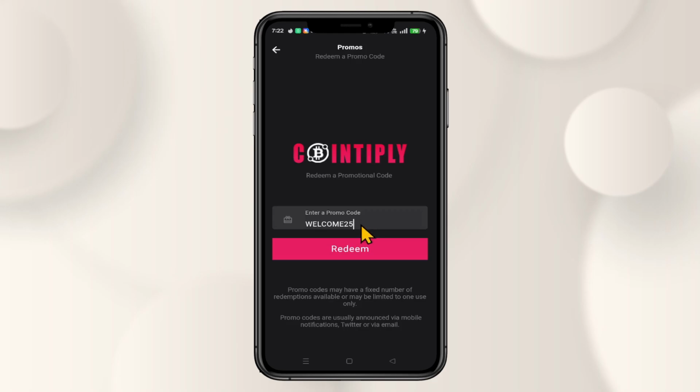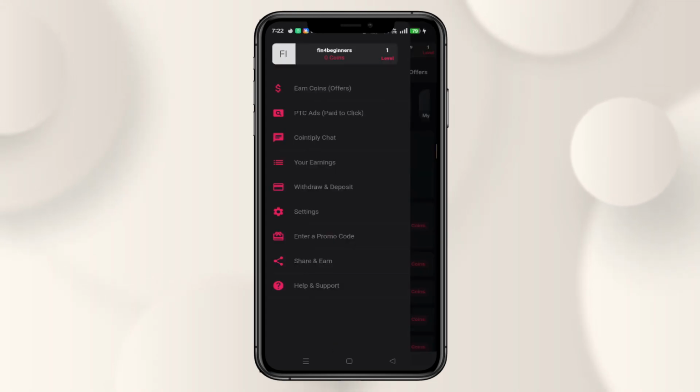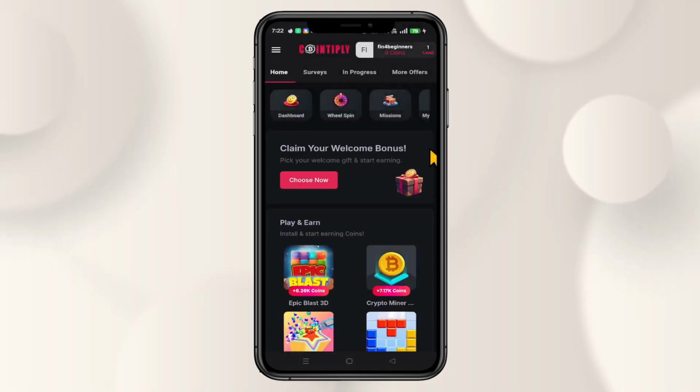Just type in your promo code and then tap on the redeem button, and this will then check whether the code is legit. If the promo code is a valid one, then you will be given the reward right away, and you can use as many promo codes as you wish as long as they are legit. So there you have it. That is how easy it is to use a promo code on the Cointiply application.